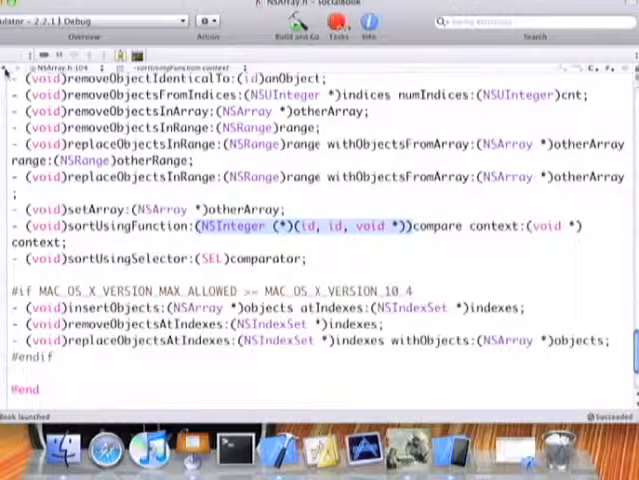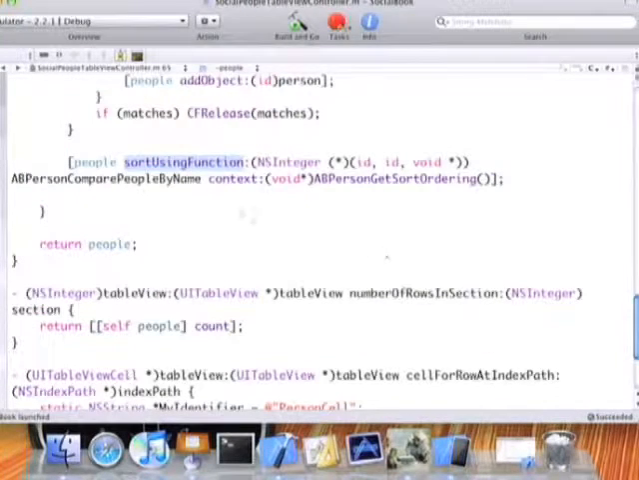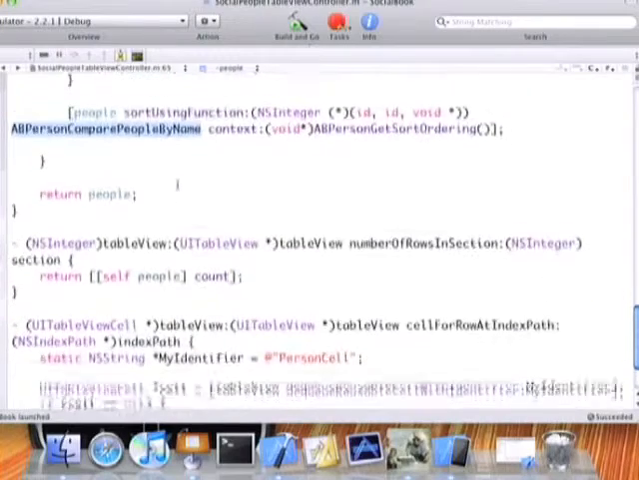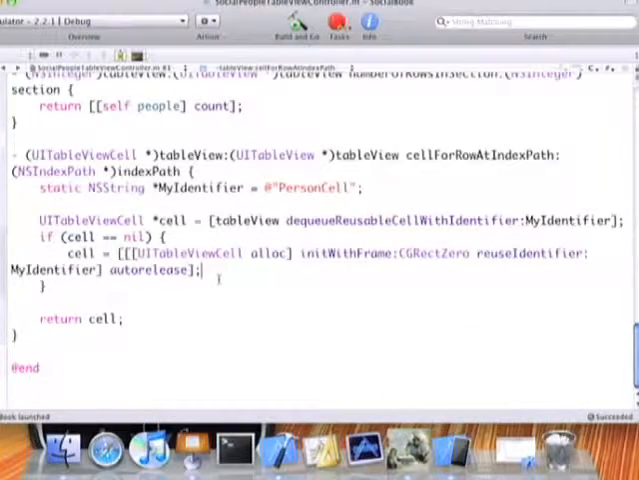Going back to the table view controller. The reason you need to cast it is because ABPersonComparePeopleByName is typically used for CF objects. So it's declared as taking lots of CF, ABRecordRef, which are all CF types. They're not technically IDs, but they can be cast to IDs. That's why you need to actually do this casting. All right, back to displaying.